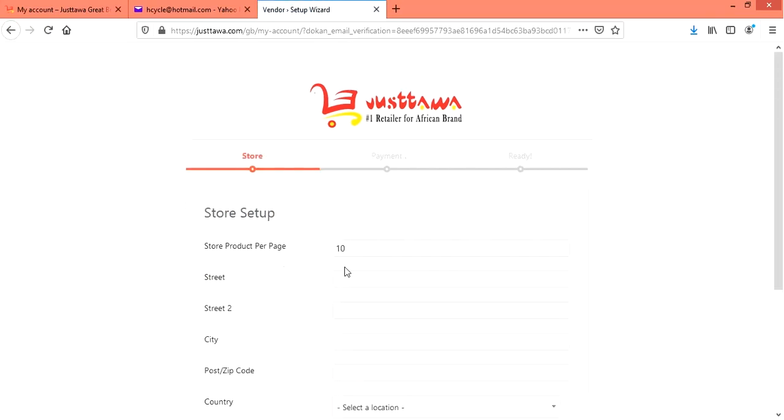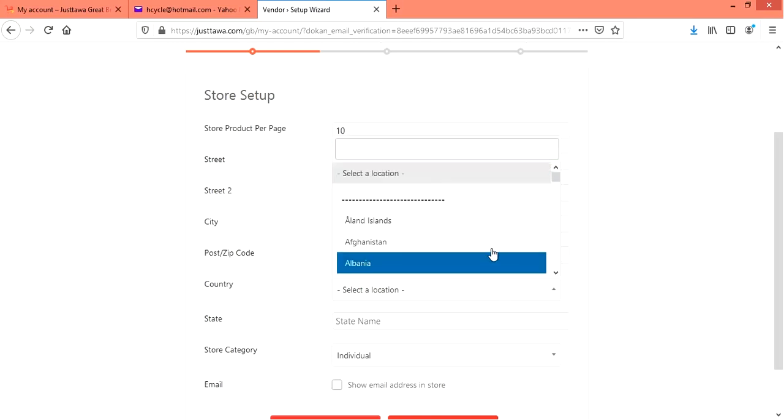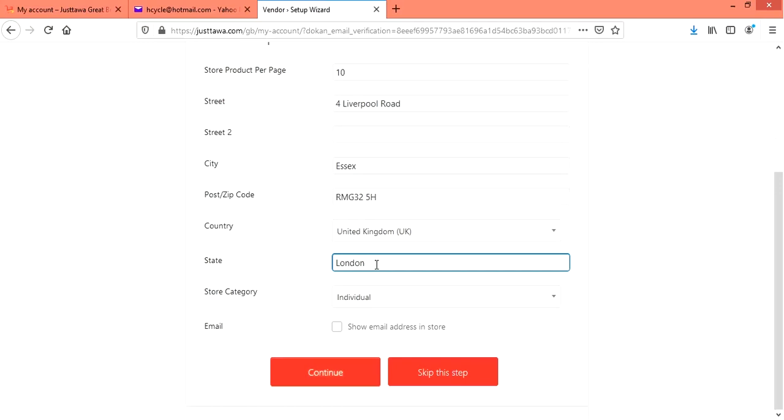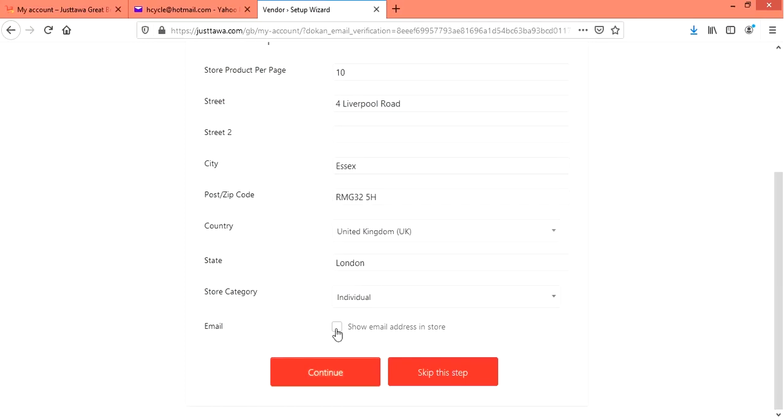The first setting is your store setup, where you will indicate the number of products to show per page. We suggest you leave it as 10. Enter your store physical address, it could be your house address. Enter the city and your postcode. Select the country and the state where your store is physically located or where you will be shipping orders to the buyers. Select your store category and indicate if you like your email address to be shown on your store page.